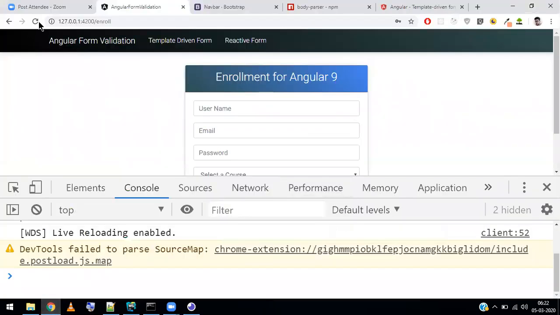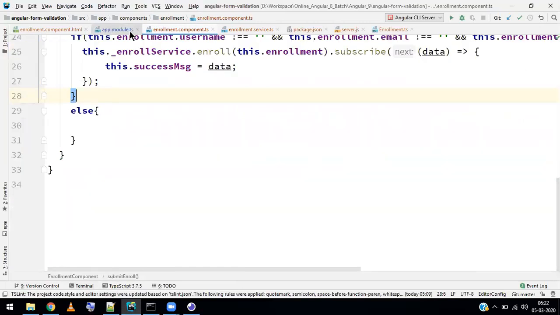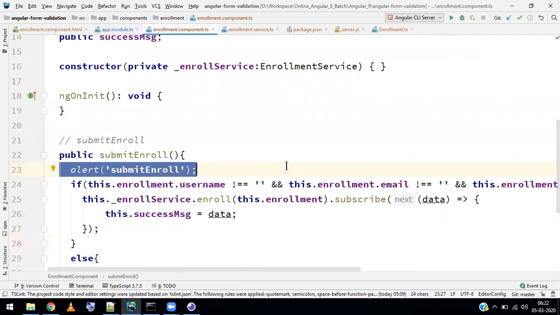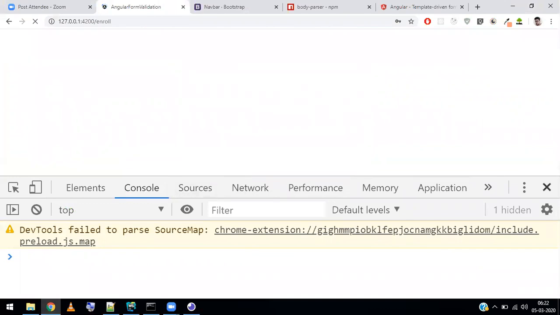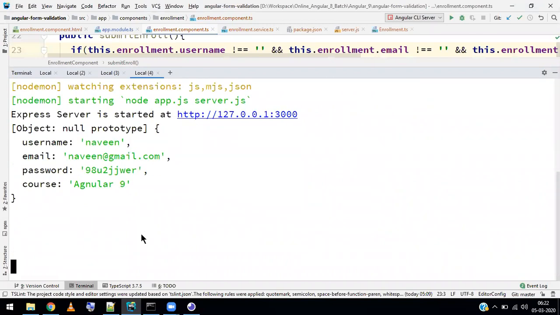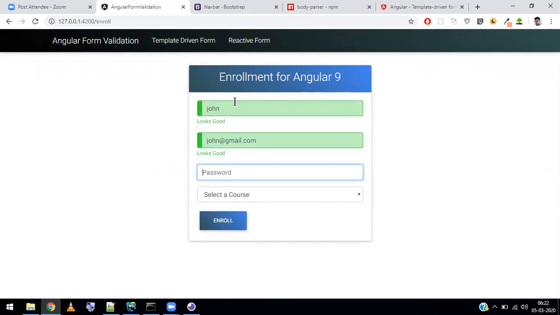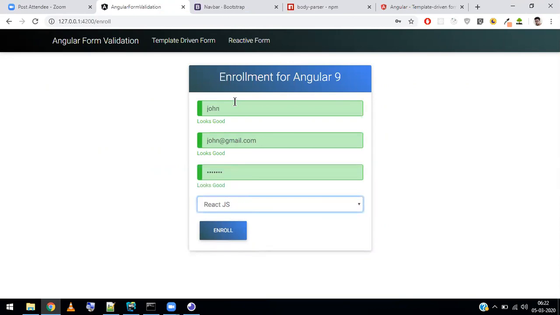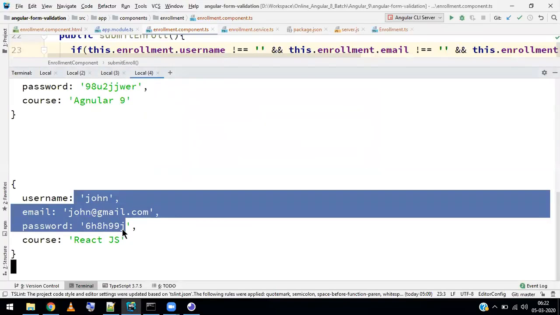Okay, that's a problem. One minute, I'll show you one more time. But I don't need that alert, it's not required. Just check that nothing is empty. We don't need this console log. Let me open the server log. Yeah, this is the server log. Let's see, I type John, John at gmail.com, and some password. I select React.js and then enroll. Yes, I got John and all this.